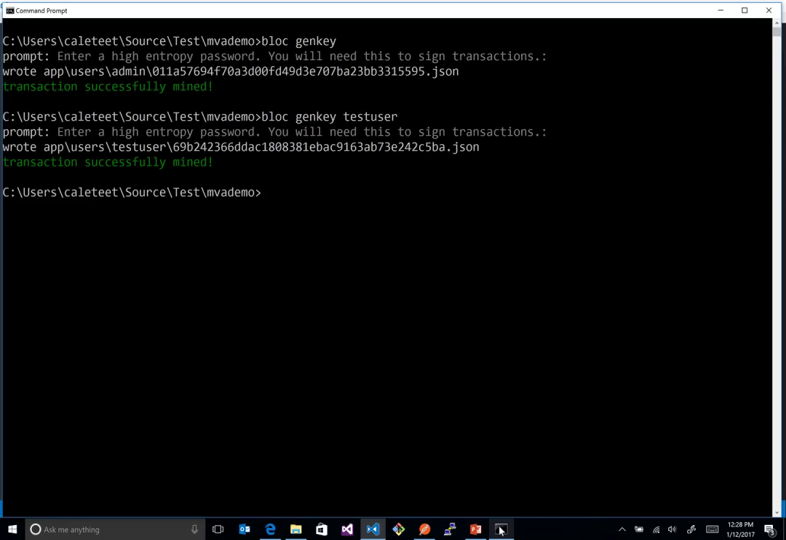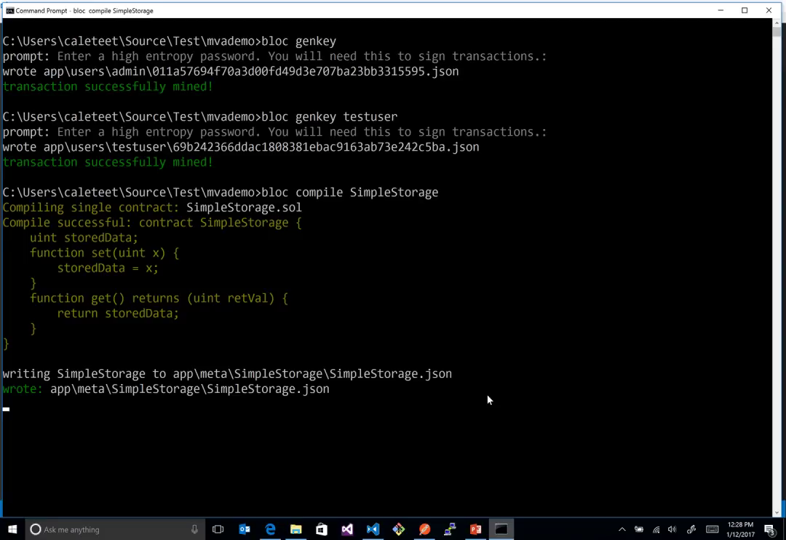So again, back to our command line. If we do a block compile, simple storage, and we don't have to put the extension on there of .sol, what should happen here is we do a local compilation of that, so you can see the source code there, and then it actually wrote out to this meta folder.